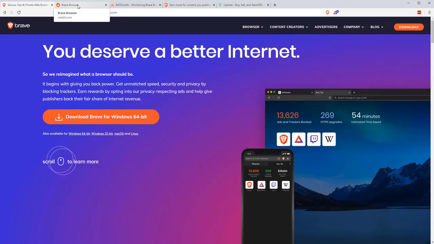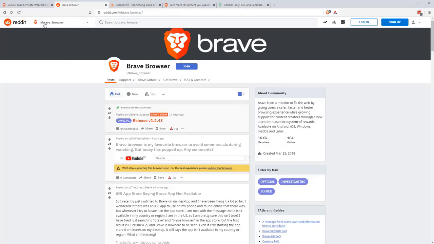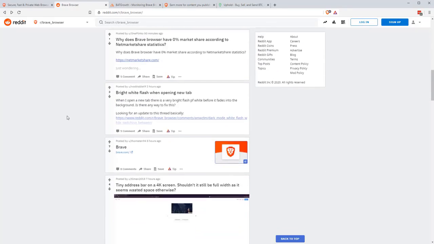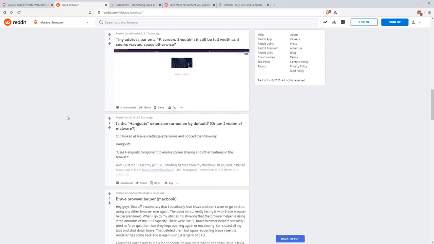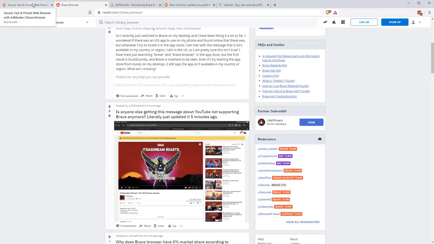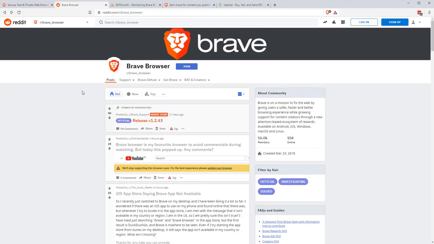So as well as brave.com, they have a Reddit, so it's brave_browser on Reddit rather. Lots of useful information there, and if you do have issues or if you do have questions that maybe aren't covered by the main website, if you go into the subreddit, you can answer your question there. You might be able to just search, and a lot of people have already answered probably a lot of the questions that you've had.